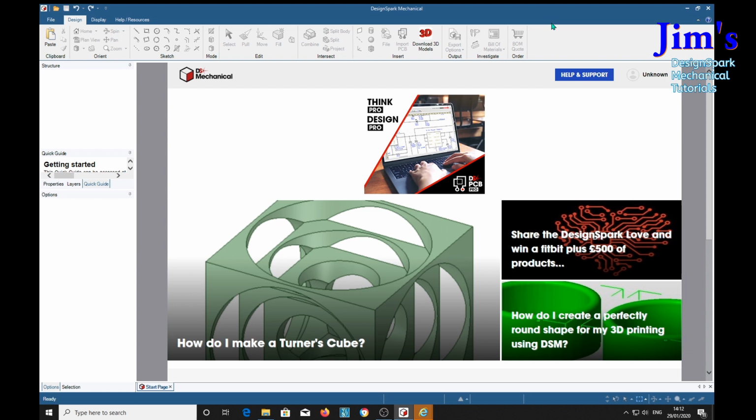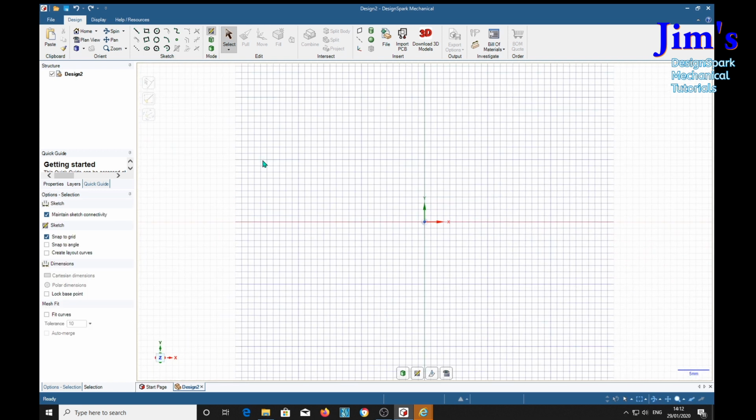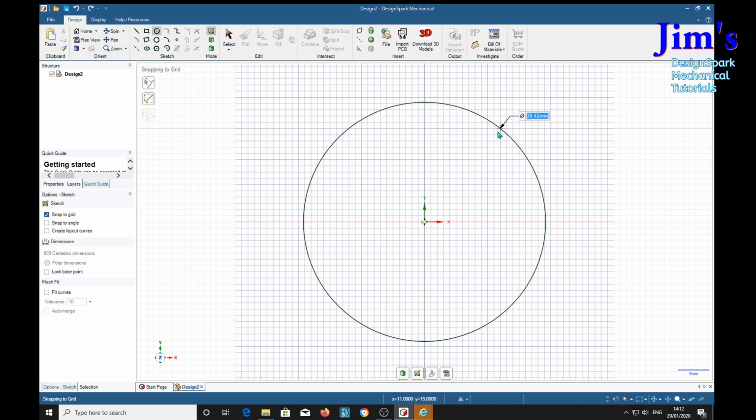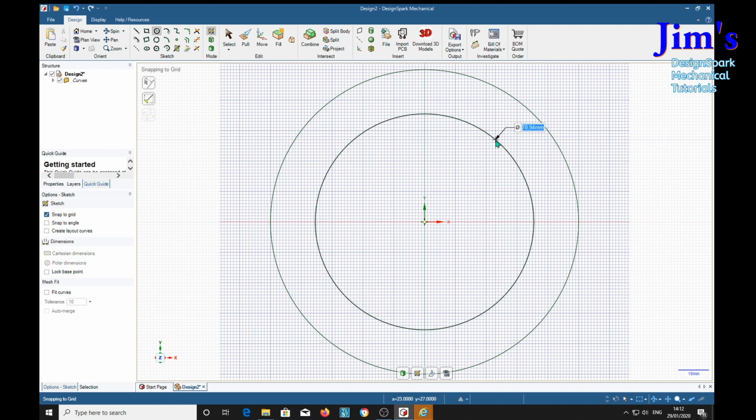So we're in Design Spark Mechanical now. Control N for a new design. V for vertical. C to draw a circle. And we'll make it 100 diameter. We'll have another concentric one at 70.